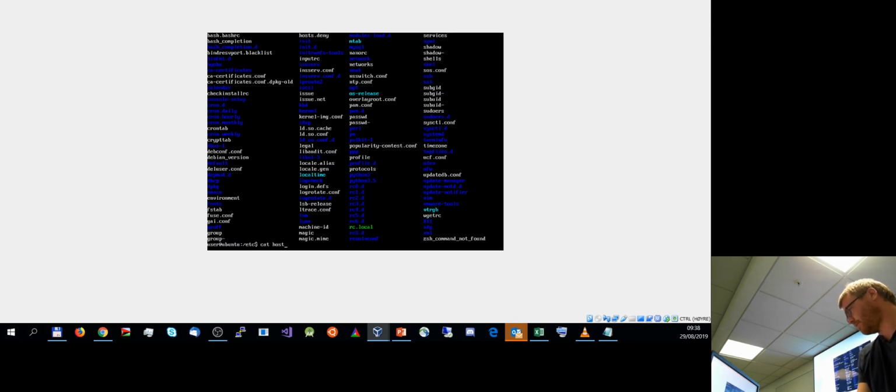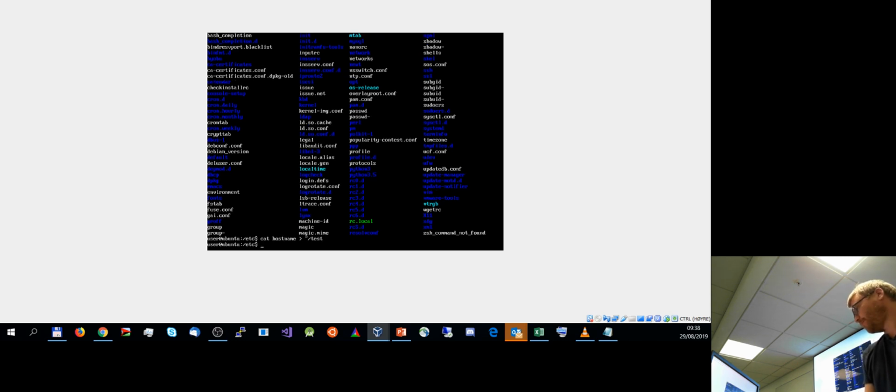Cats, and redirect it into test. For example, what I did here: I went into the etc directory and redirected the output from hostname into a file in my home directory.